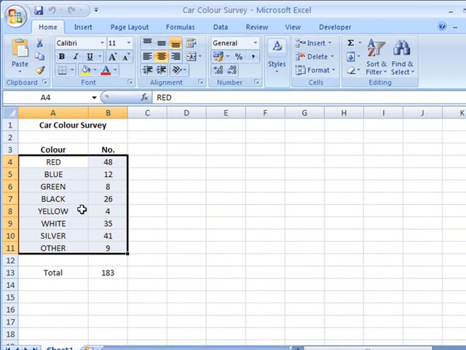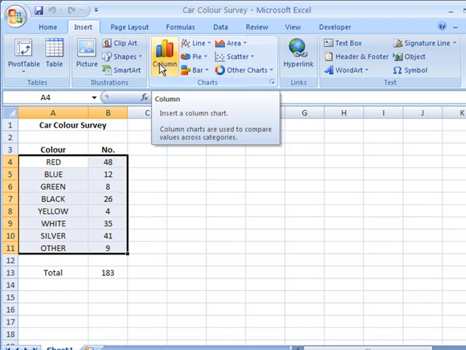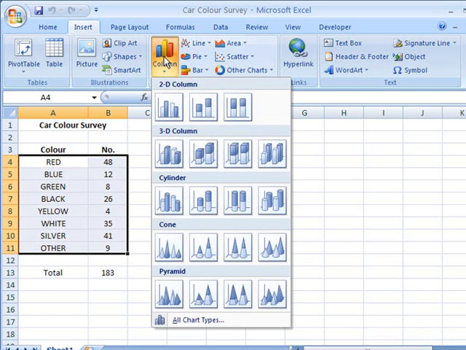In order to create a graph, we need to go up to the ribbon at the top and to the Insert tab, which brings up the Insert section of the ribbon. And you can see the Chart section right in the middle there, very, very obvious. And straight away, we've got a choice of types of chart that we can use. I'm going to go with a column graph, which is the one most commonly used. So I'm going to click on Column.